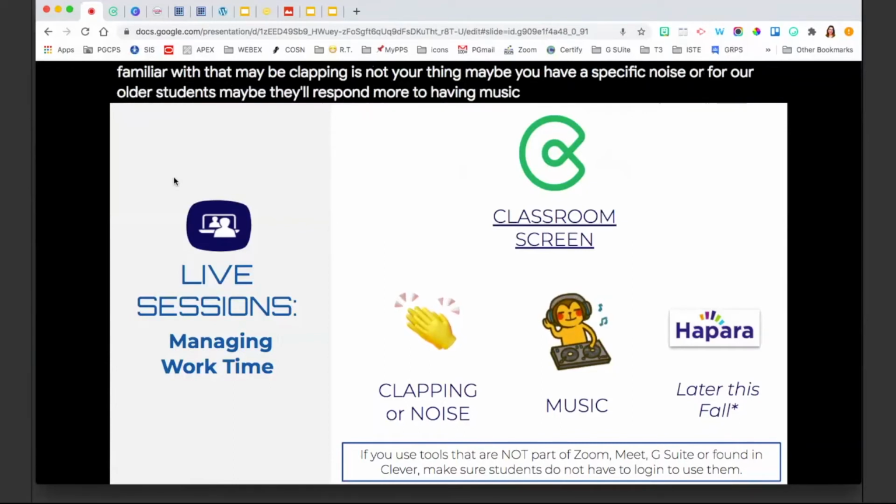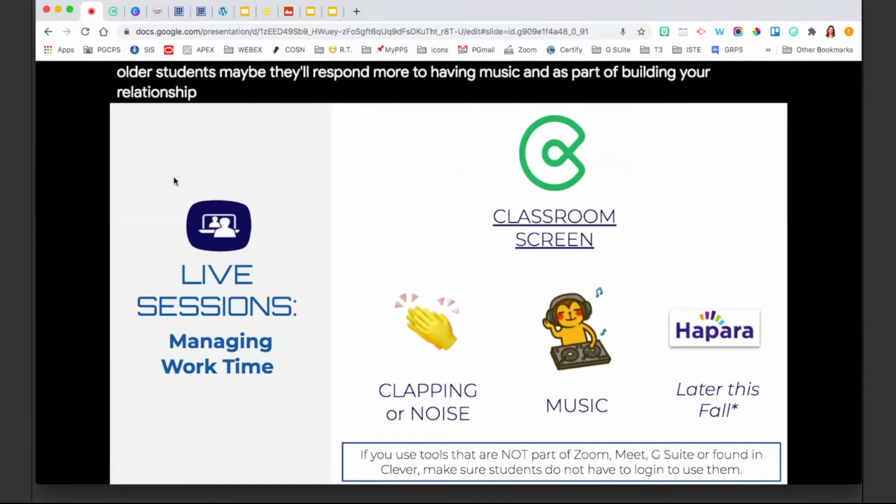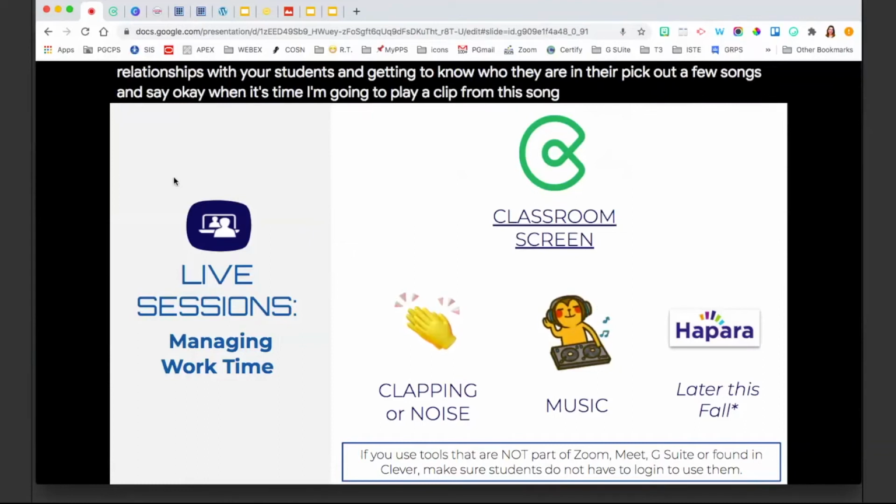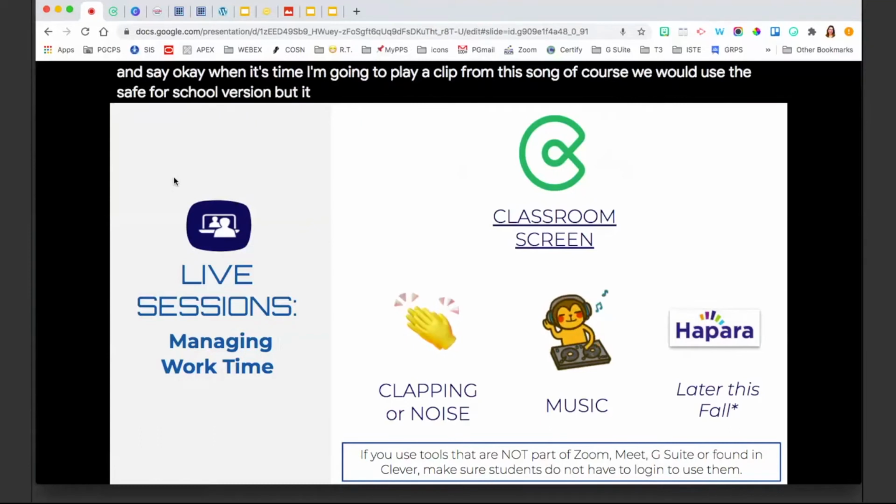And as part of building your relationships with your students and getting to know who they are and their interests, you might even have them pick out a few songs and say, okay, when it's time, I'm going to play a clip from this song. Of course, we would use the safe for school version, but it helps them feel like you're acknowledging them as people and that you're embracing the things that are interesting to them.